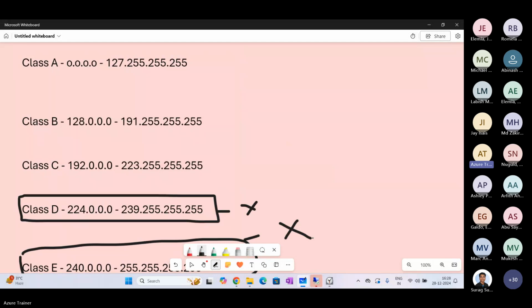So you have a class D and a class E available. These are the IP address classifications, and with the help of that, communication happens in a real-time scenario. You are going to use only class A, B, and C for end users, systems, or devices in an Azure scenario here.